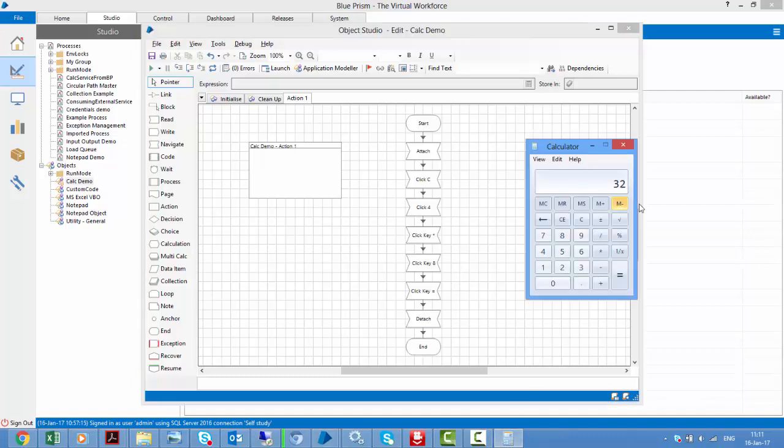Since it appears to be an image, we cannot use this read stage just like that. We'll have to teach Blue Prism what is the font that is being used, what is the size of that font, what is the color of that font. And once Blue Prism knows these details, it can then look in this image and can read this text for us. So let's do that.